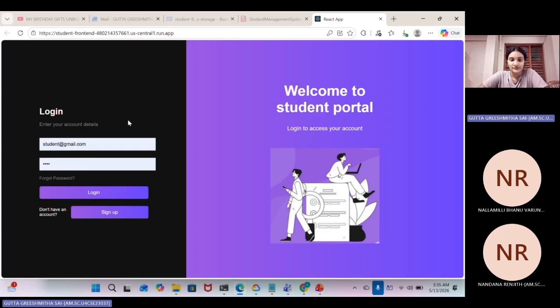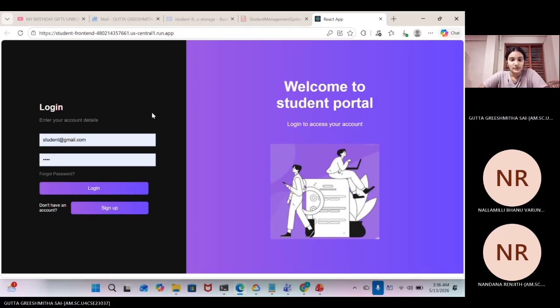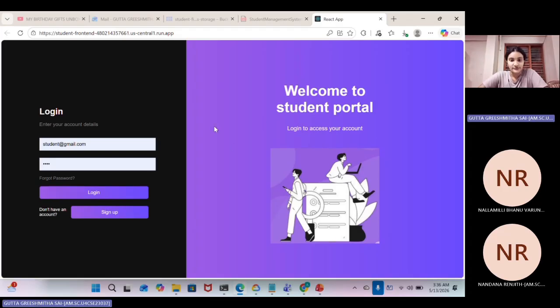Hi, our project is a student management system built using a full stack architecture. We have used React for the frontend and Flask for the backend, and integrated multiple Google Cloud services. This is a deployed application which is fully hosted on Google Cloud Run. This is the login interface where users can securely access the system. We have designed it with a modern UI for better user experience.